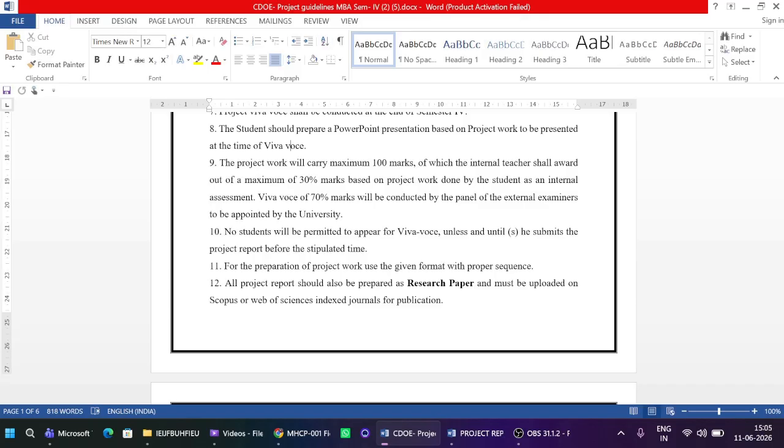No student will be permitted to appear for Viva unless and until he submits the project report before the stipulated time.